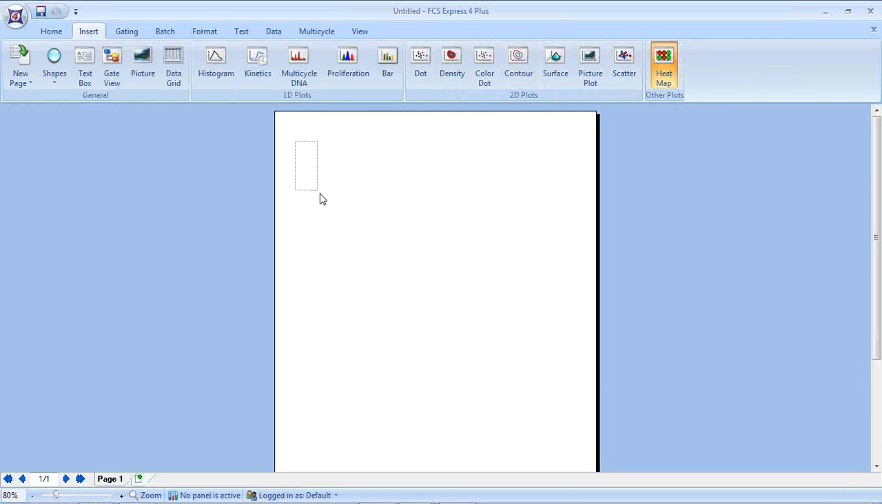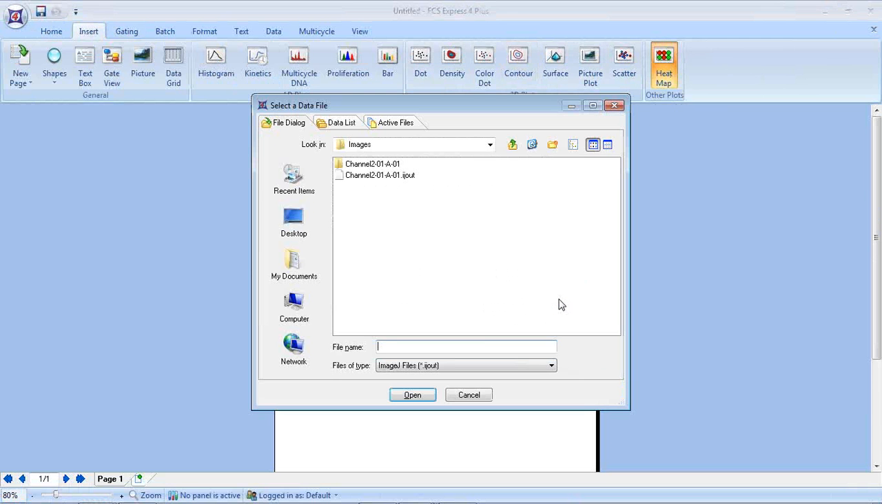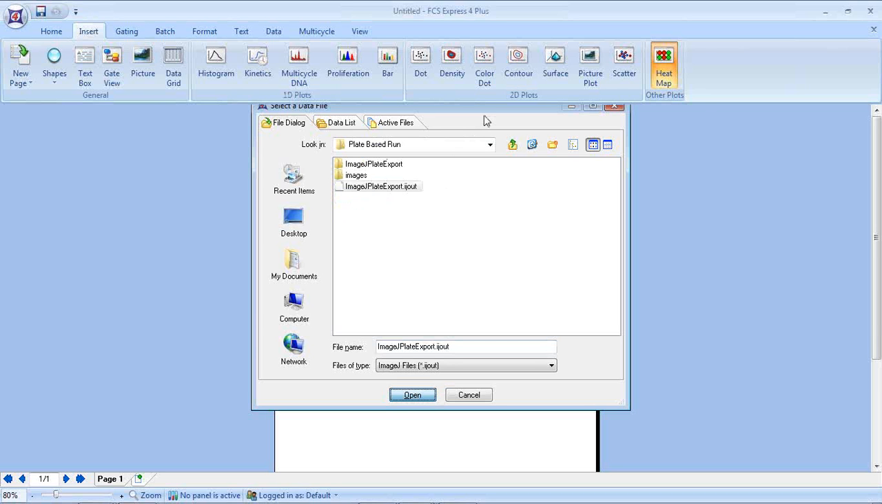So I would choose the heat map option here, and I'm going to navigate to where that plate-based run is and that IJ out file and click open. And what FCS Express is going to be doing in the background now, this may just take a few seconds to load, is because we're loading up all 96 images for 2 channels, so 2 times 96.